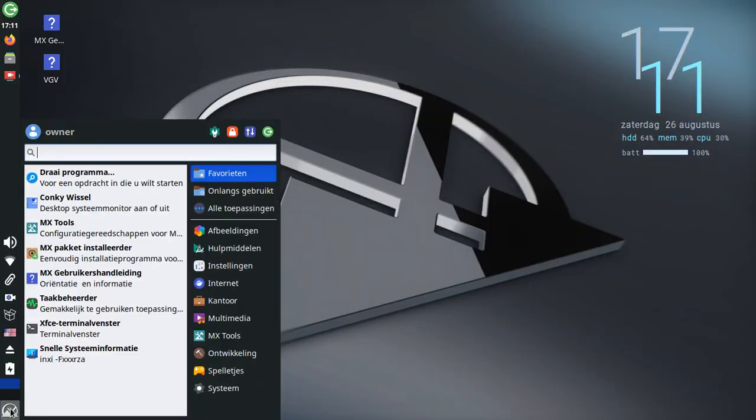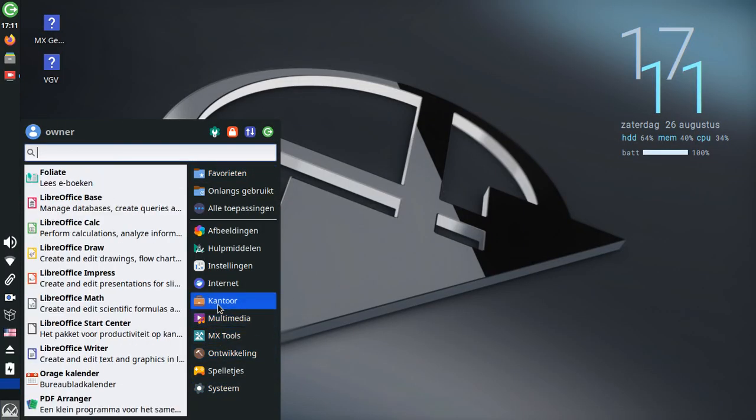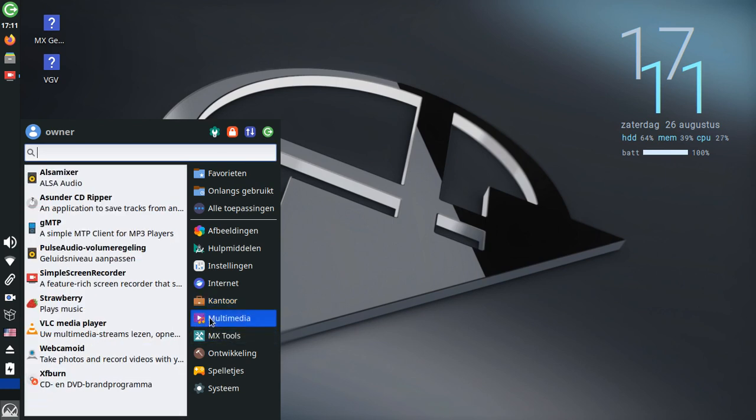Okay, so back to the start here. We were at Canto. You have all of the Office, which is Draw, Calc, Base, Impress, and the Office Writer, the PDF Arranger, and so on. Multimedia, you have to play music, you have VLC Media Player.